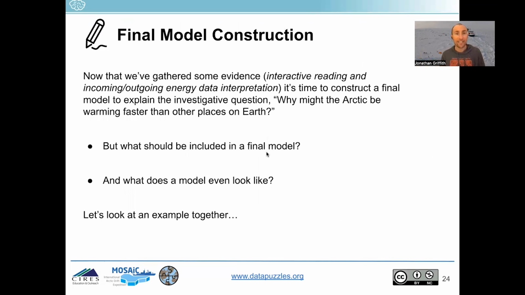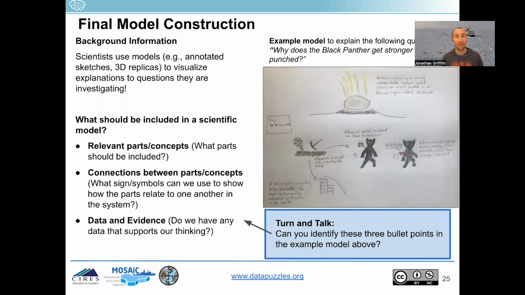So after analyzing that data set, now students are ready. Now it's time to construct a final model for the investigative question. Why might the Arctic be warming faster than other places on Earth? What should be included in a final model, and what does that even look like? We found that it can be useful to look at an example of a model together before having students construct their own.